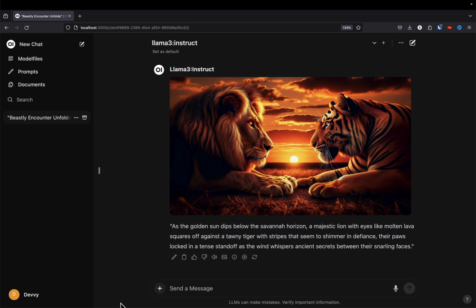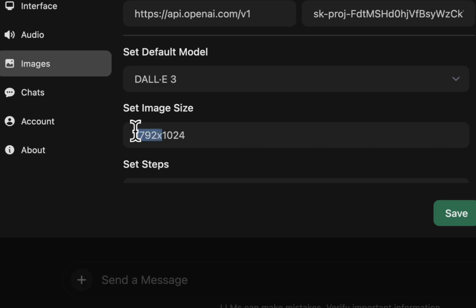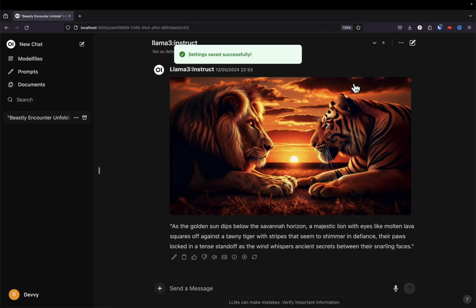Okay, let's try creating one more image here. Now, one thing to call out, during the editing of this video, I did change the dimensions of the image. This image dimension is 1792 by 1024. So let's go over to the settings again and go to our image section. And let's change this back to 1024 by 1024 and click save. And I'm going to exit out of that.